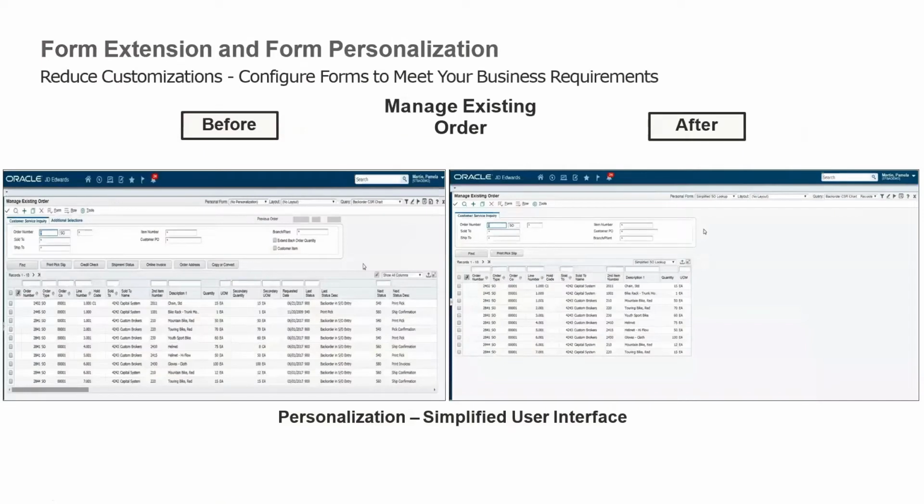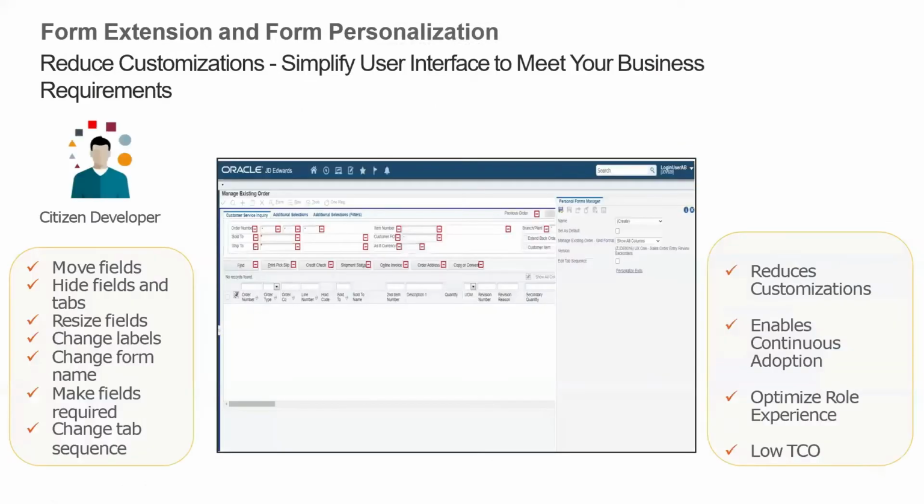But the beauty of it is, as you look at things, you can see here a before and after example of managing an existing order, where I only have one single tab and I have fewer fields and a simplified grid and things like that, making it more friendly for your users, more efficient for them. And you can add different things in here. So you'll use form extension personally, reducing customizations.